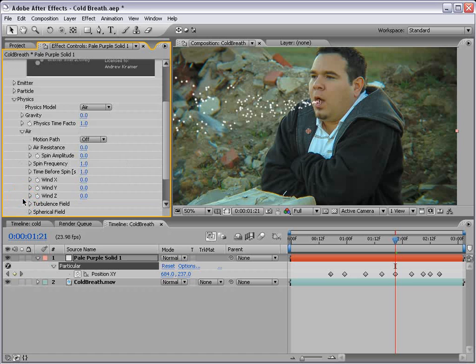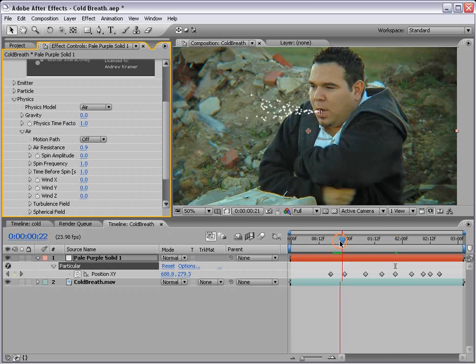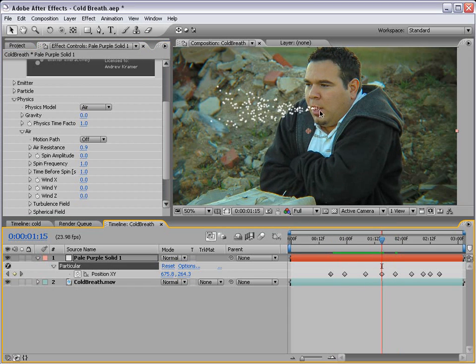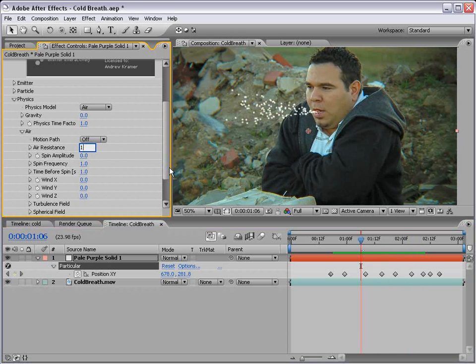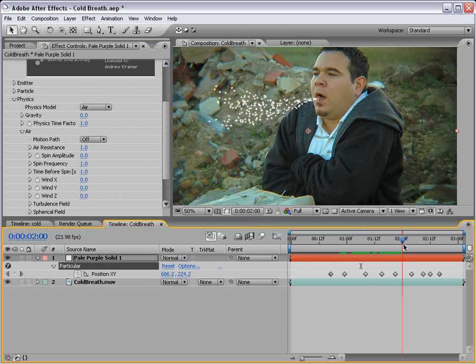There's an option under air called air resistance. So it's kind of like if you run your hand through a pool, you have that resistance from the water. Well, the same thing happens in the air. So what we want to do is increase this, and what will happen is the particles will come out fast, but they'll slow down. And that way you have the particles coming out of the mouth fast and then kind of slowing down and dispersing a bit. So we'll increase that to about 1, and that should be pretty good.